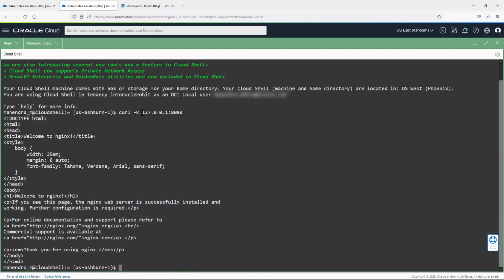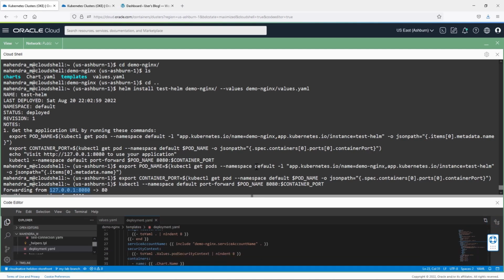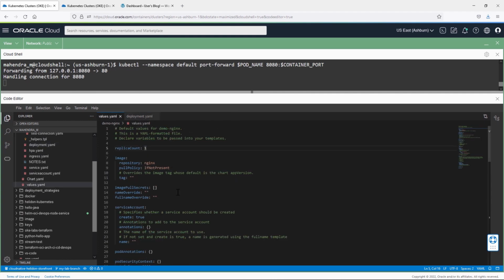So you must be wondering, why aren't we using a public IP in order to access our Nginx application? That's because the service type, if you remember, in the values.yaml file was set to cluster IP. So now what we will do is go to the values.yaml file and make some changes there. So let me go back to the first tab and maximize this window. As you can see, we have this values.yaml file, and the current replica count is set to 1.